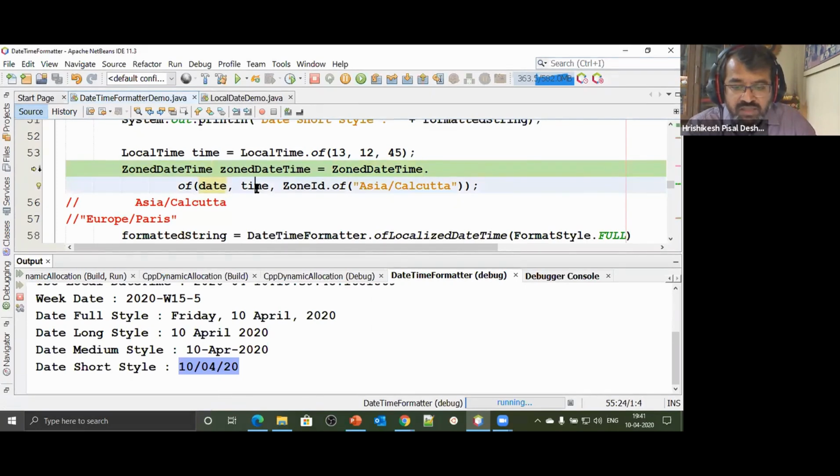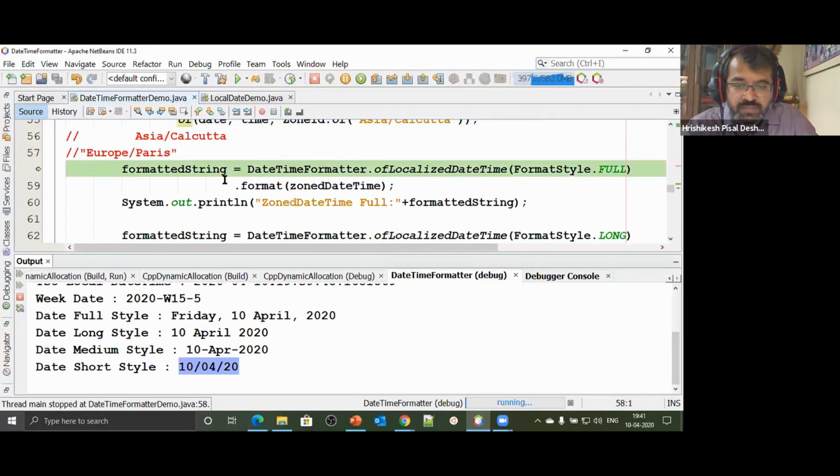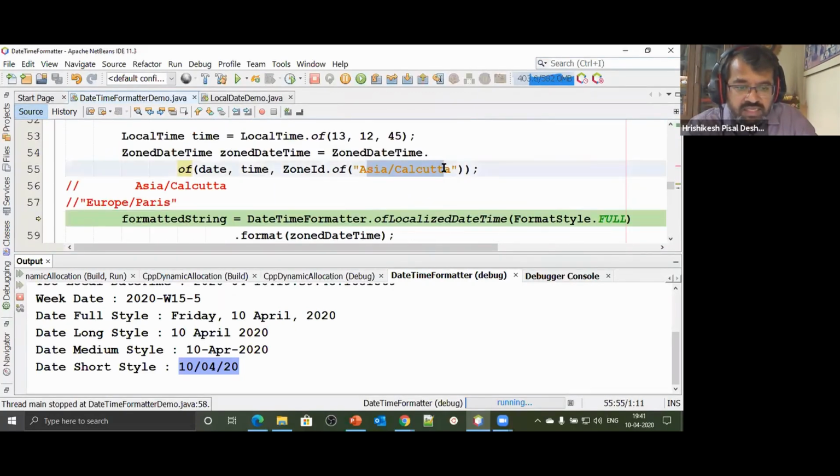This was local date, this was local time. एंड जिस जोन आईडी पास करोगे उस जोन के हिसाब से डेट एंड टाइम का ऑब्जेक्ट आपको मिल जाएगा. जोन डेट एंड टाइम का ऑब्जेक्ट मिल जाएगा, which will also have zone information inside. So we get that zone information. Now once we have that information, which is my zone? My zone ID is Asia Calcutta. Now date time formatter dot of localize date time. This will only give you date time format object.